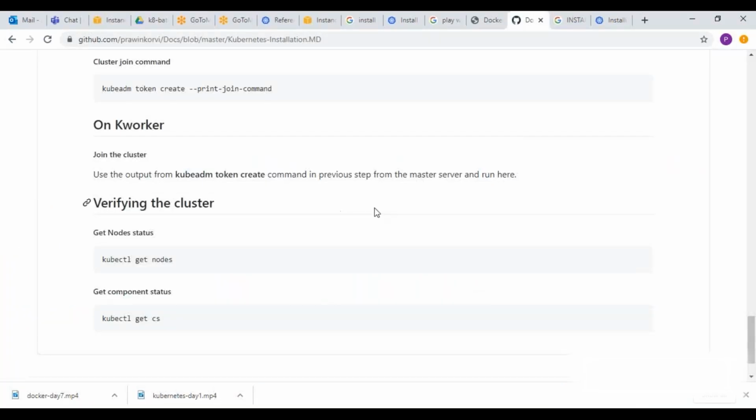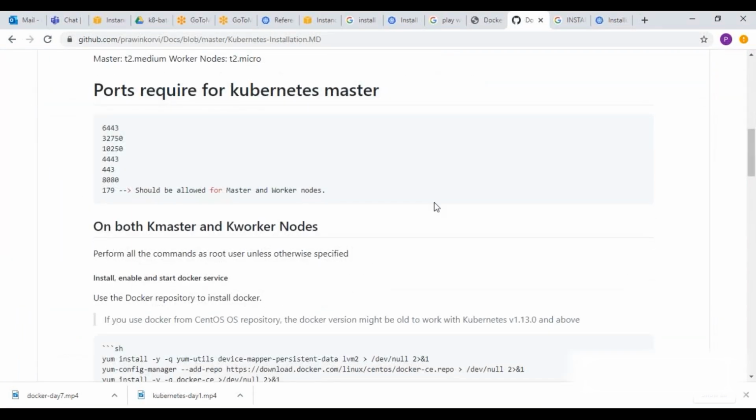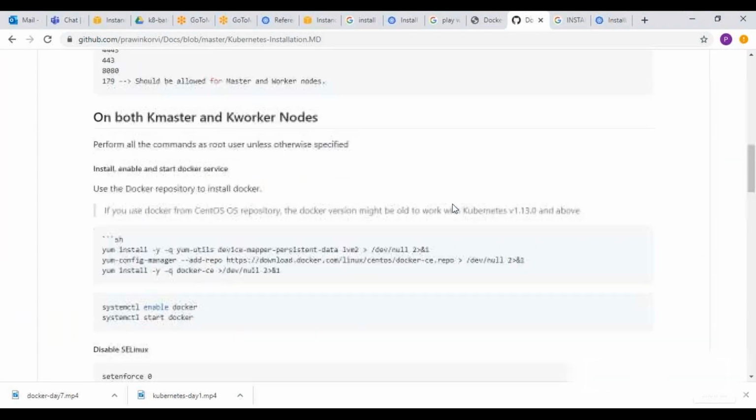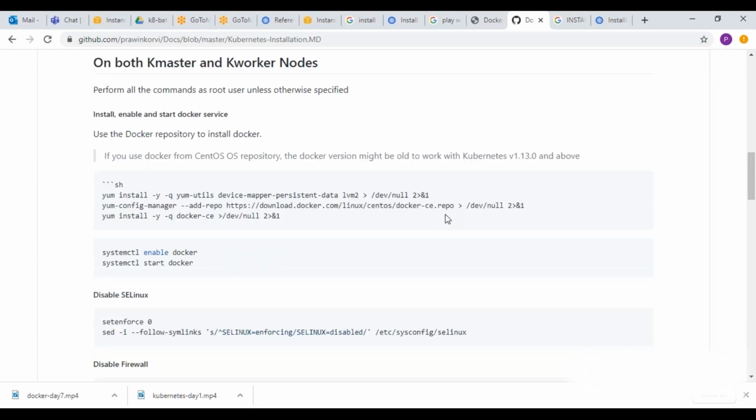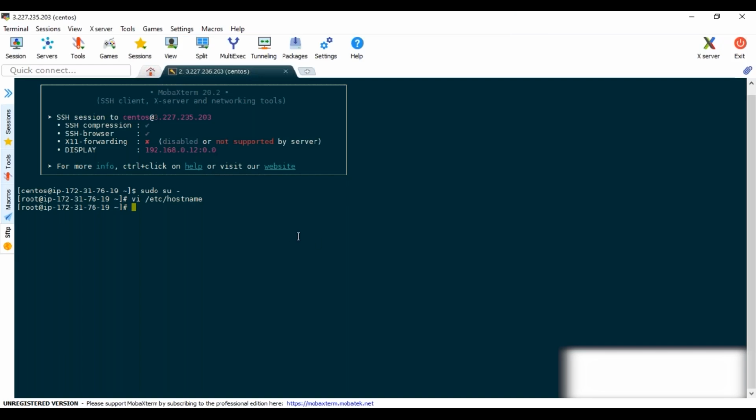So here, we already created the machines and these ports are already allowed. Now, this is Docker. To install Docker, I can directly execute all three commands on this machine. So, installing Docker.